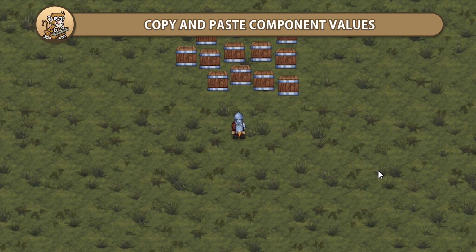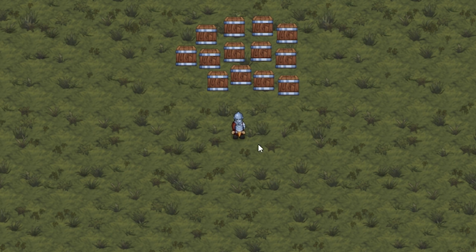Hi there, this is a quick tip for how to modify components while playing and paste their values. So let's say you're testing your game trying to get some values just right. For example, here is a scene where I have a player character and a bunch of crates.